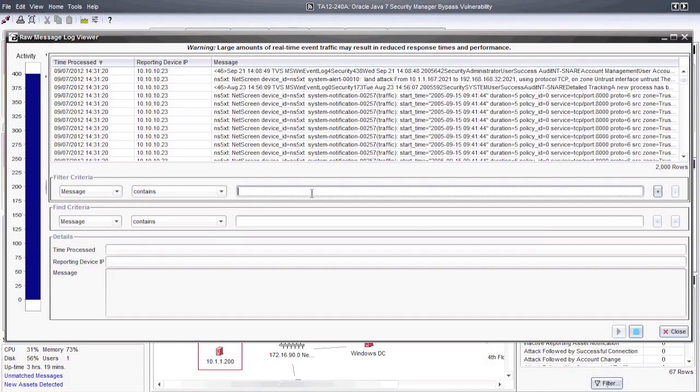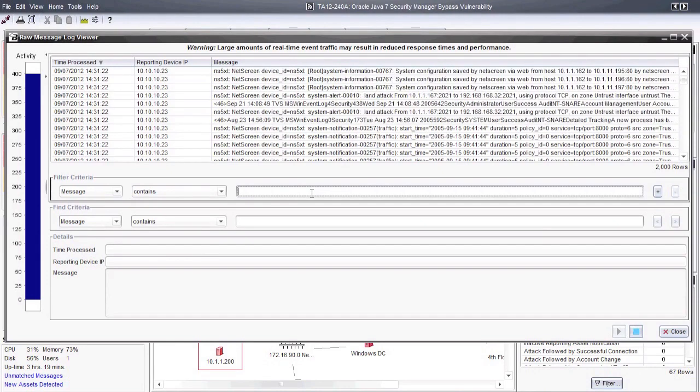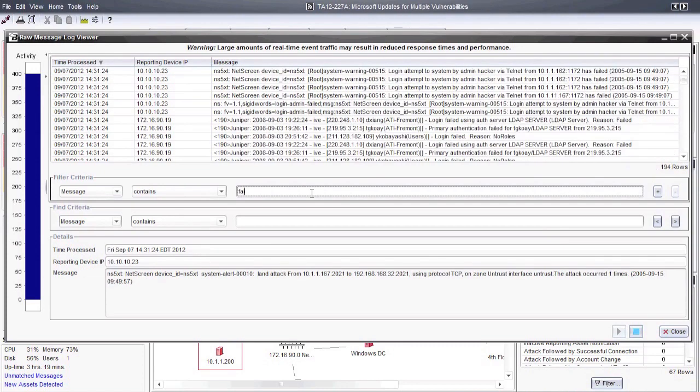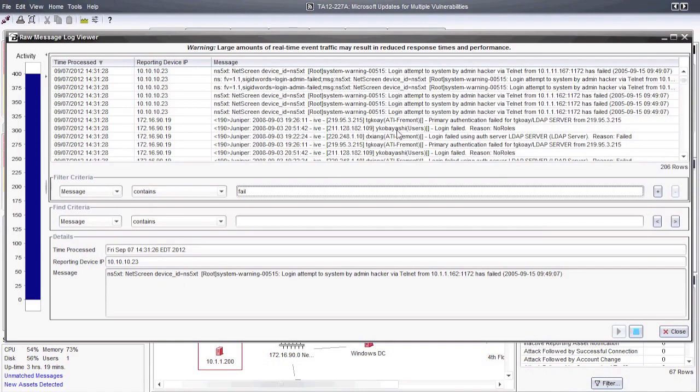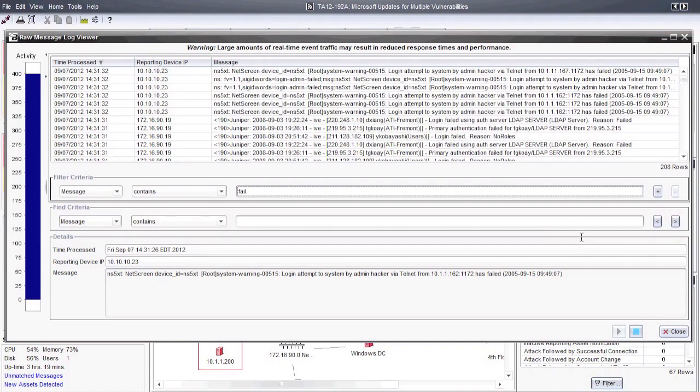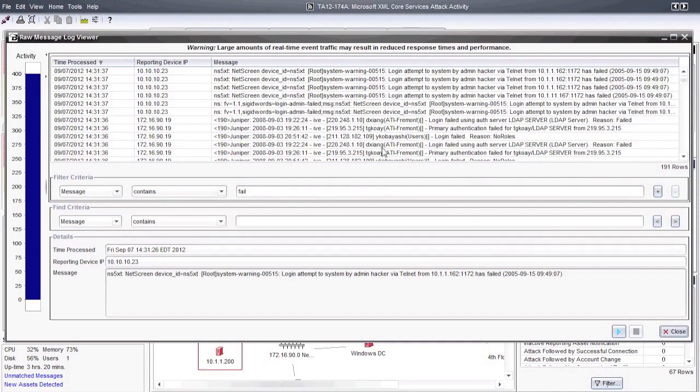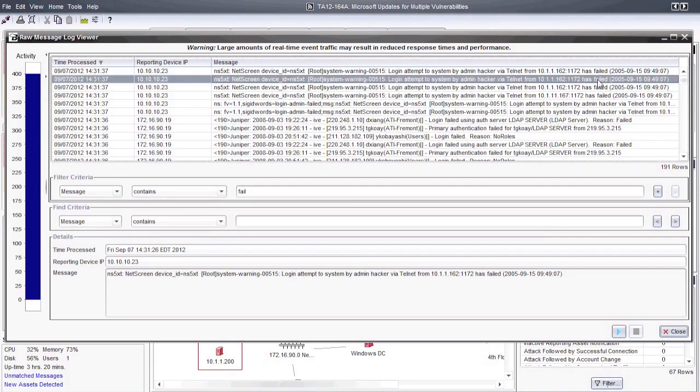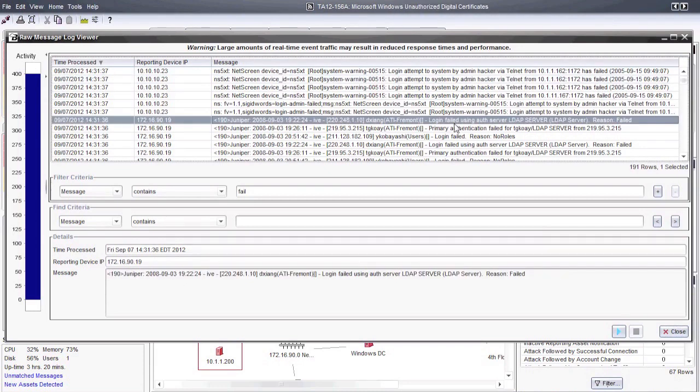Since it can be hard to read through the logs before they disappear from view, a filter criteria entry is provided. Here you can type in a word or phrase, like I will do with the word fail, and the viewer will only display messages containing that filter. I can now stop the real-time feed and review all the messages containing my filter phrase. Highlighting an entry will display the full details at the bottom of the viewer window.